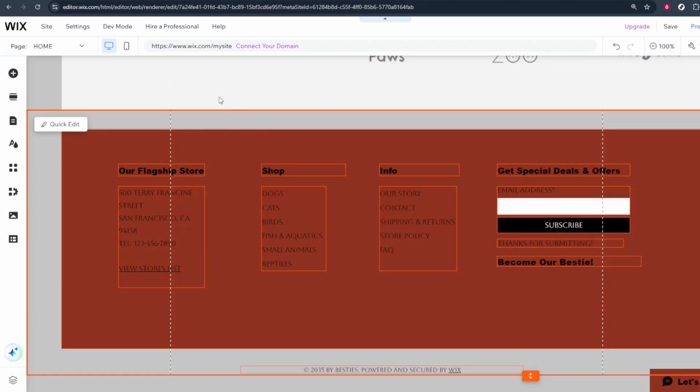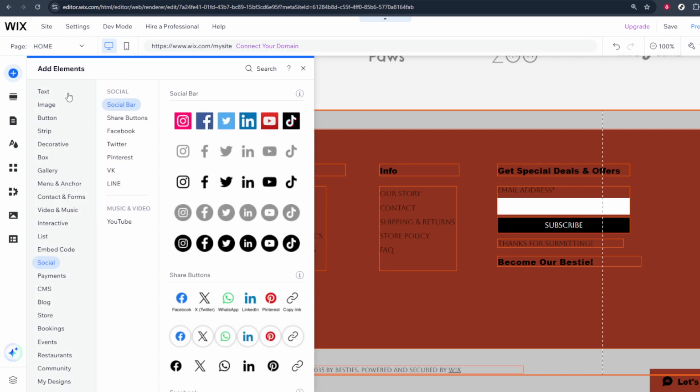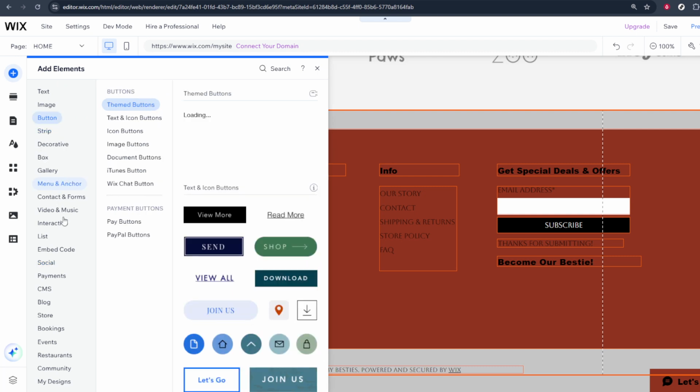This is the heart of your website management, where you'll handle all customizations and updates. Once you're there, navigate to the Add Elements section. This is where all the magic starts, as it allows you to incorporate new features seamlessly into your website.